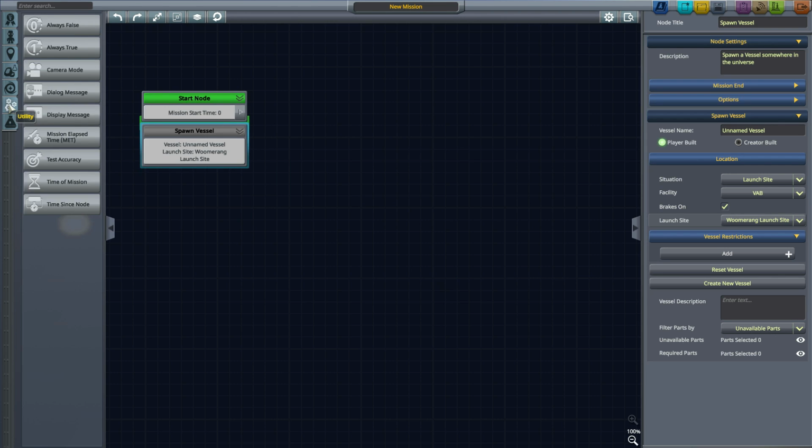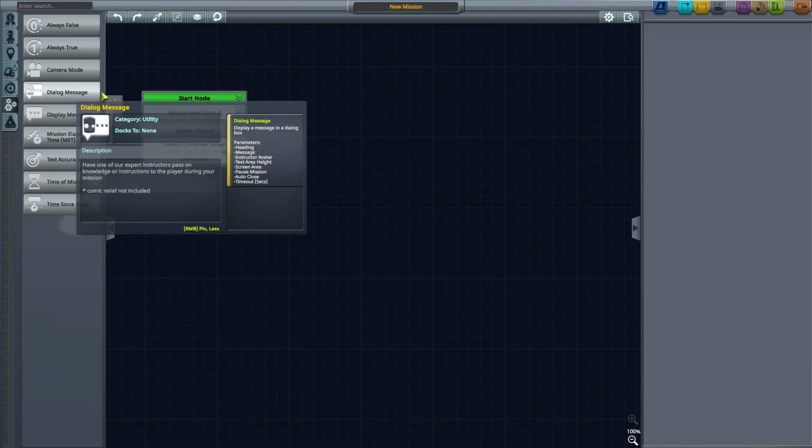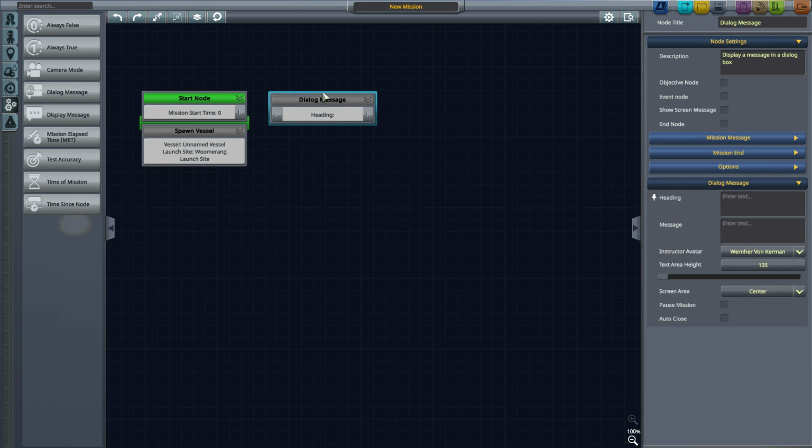What I want to do now is go to the utility and set the stage. We want to tell the player what's going on from the first moment he or she starts. Right, so we're going to drag from mission time the dialog message. Dialog messages are the ones that pop up when you're launching. You will see what I mean.